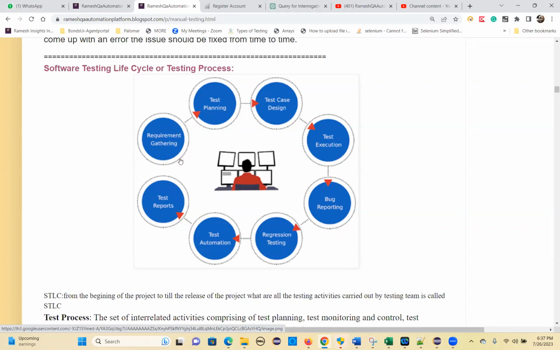That's the first step, requirements gathering, which means basically understanding the requirements. If requirements are not there, get clarification from the development manager or whoever is developing the application. The developer might have knowledge.